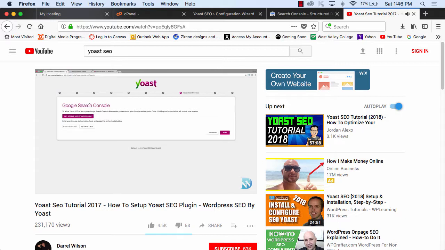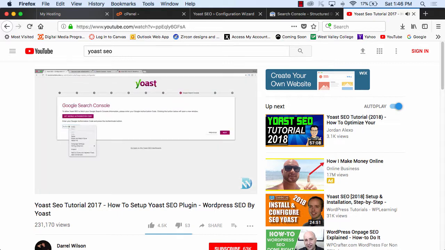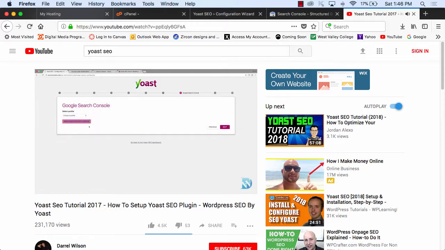So right here, you want to go ahead and say get the Google authorization code. So go ahead and click on that, and you want to click on allow. And we're going to go ahead and copy this code and paste it right here. And we're going to click on authenticate. Alright, so now it says select a profile. And you're going to notice that secretmarkets.site comes up, just like that. So we're going to click on next.